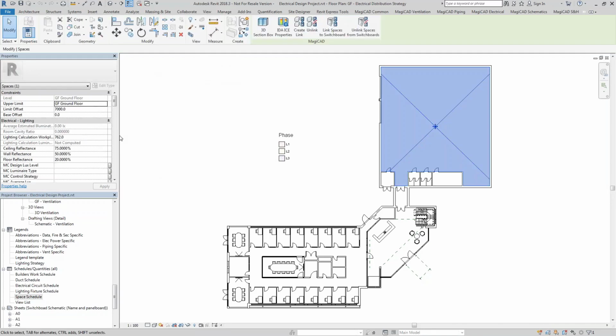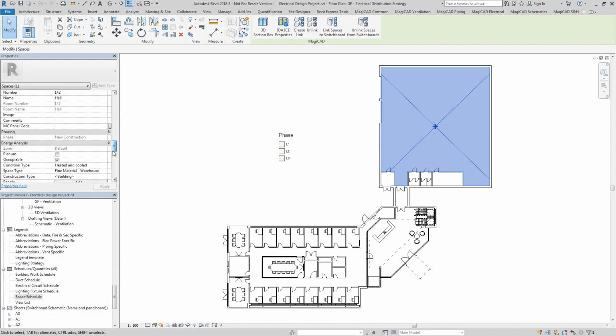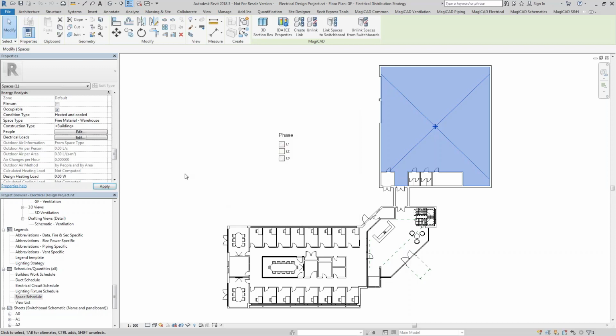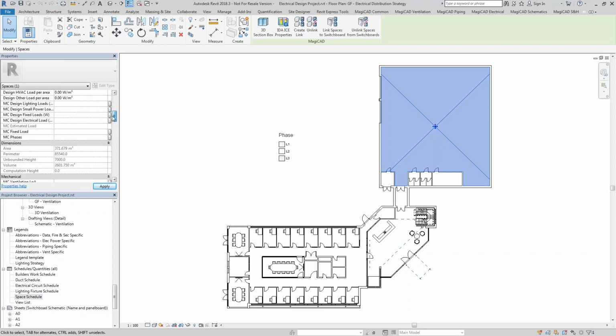If I click on one of these spaces, then you can go through the properties in here under electrical loads. You can click edit and then choose your values from here. So you can either use the actual space type itself, or you can use a specified value, and then you can choose either a fixed load or a load density for both lighting and power again. And then also in here we have the space type, which can be defined, and then further up we have the MC fixed load parameter in there as well.